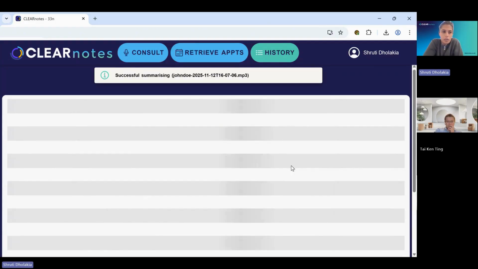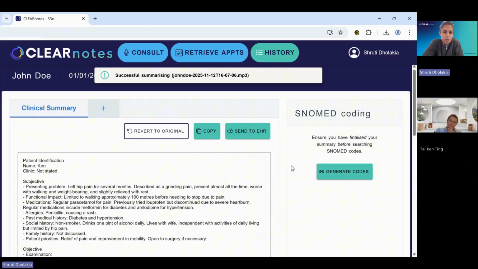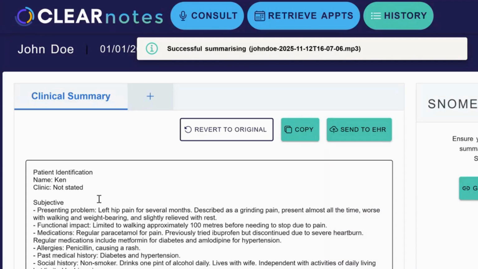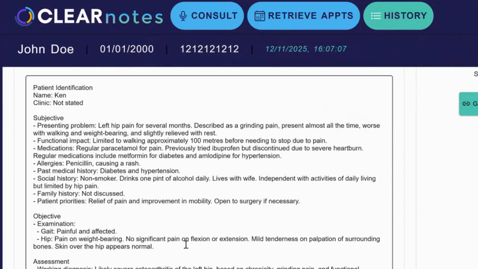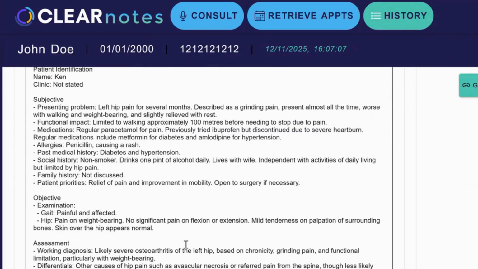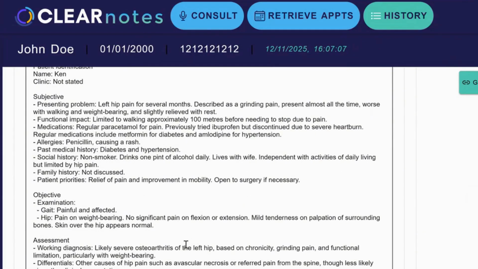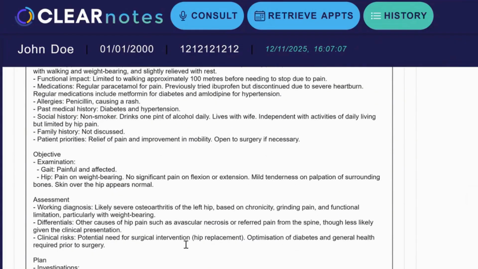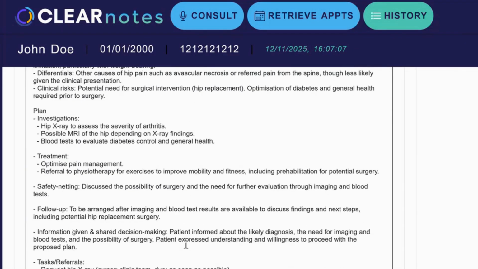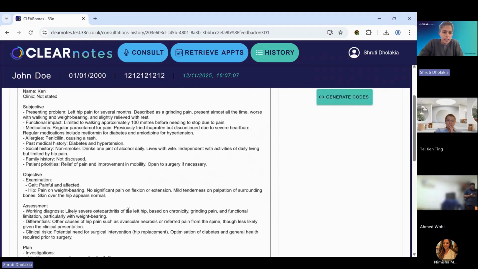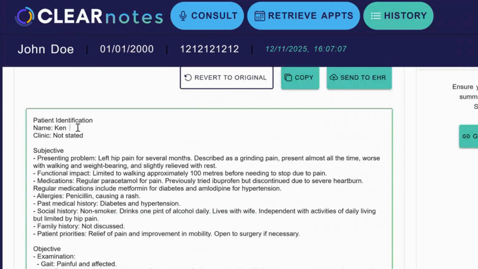In this example, the clinical summary is in the SOAP format. And what you can see here is the written documentation of the interaction according to the subjective, objective, assessment and plan as an output of the consultation. Within this, the clinician has the option to edit and add in extra details.